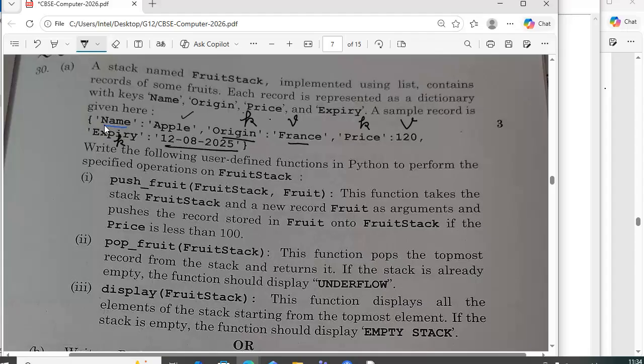Write the following user defined function in Python to perform the specified operation in fruit stack. So push fruit, fruit stack, comma fruit. This function takes the stack, fruit stack, and the new record fruit. In that new record, name, origin, price, and expiry, everything should be there. Okay, so that will be added into it. So if the price is less than 100, this new record will be added into it in the form of a dictionary, right?